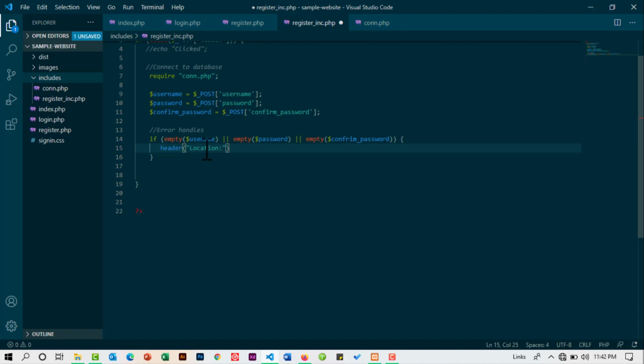So I'm just going to say get out of the include folder, and there you're going to get the register.php, and the error will be equal to empty fields.